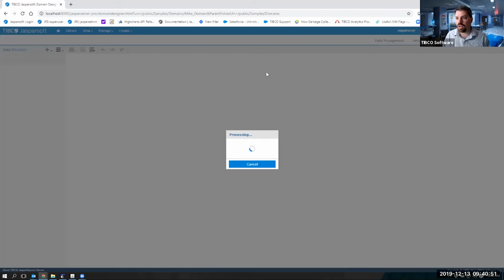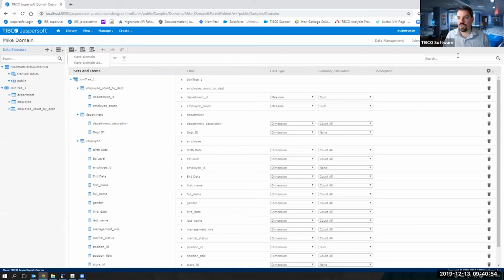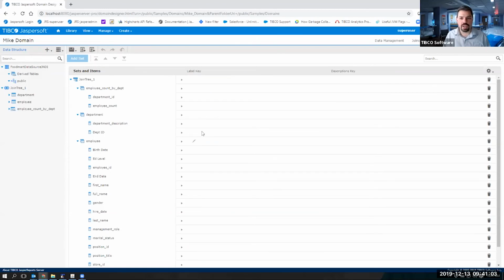I'm going to pull up that same domain I've been working with, and you'll see here in the data presentation file, you've got these bundled key properties. If I switch over here, then I can see what my label keys are. So I can actually set a key here: birth date, ed level, whatever I want to call these. I'd have to enter all of these keys here, and then your localization file will actually be the translation. It'll say, if the key is birth date, then the translation is whatever the words birth date are in the language you're looking for. And you'd have to build a different file for every language.